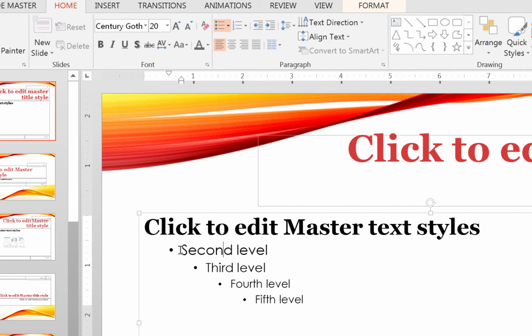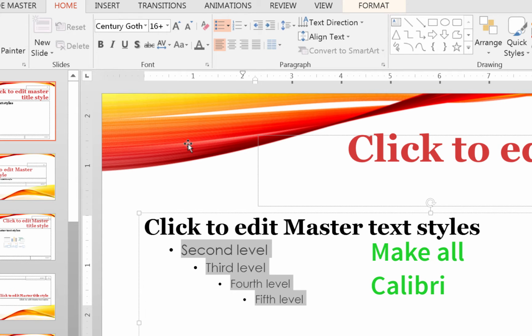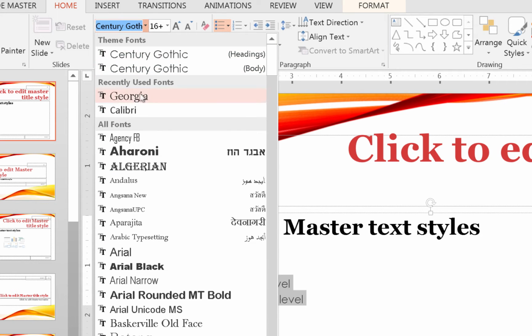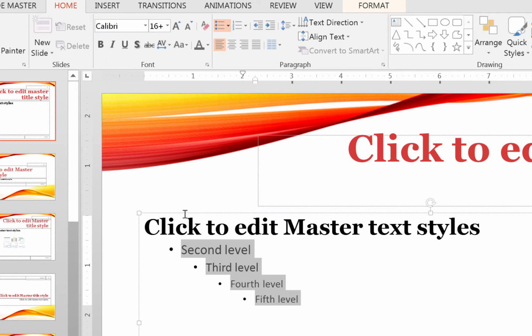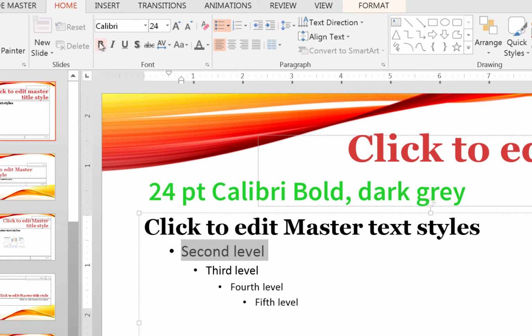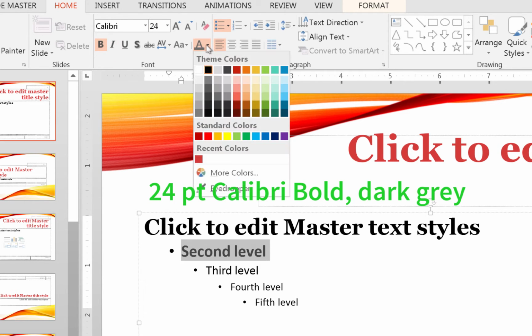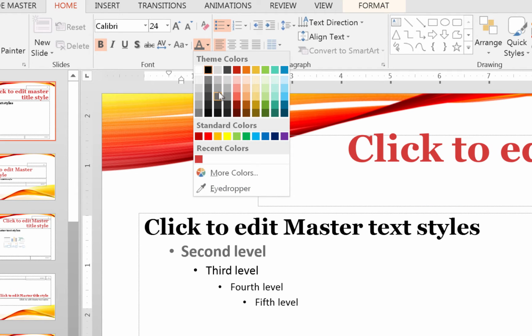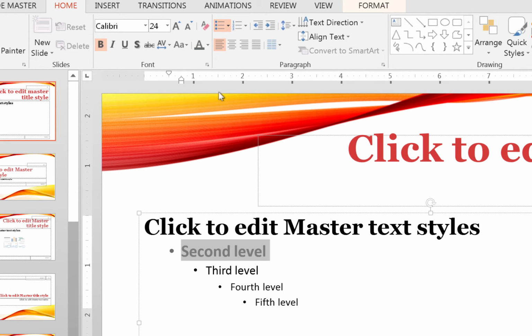And then these levels down here, we're going to change these, but you can make them all Calibri right now, and then we'll individualize what we're going to do with them. So I'm going to make them Calibri, and I'll just make them all Calibri first. And then I'm going to go to my second level here, and I'm going to make this one 24. And I'm going to make it bold. And I'm going to make it a dark gray. I'll use this gray right here. And it doesn't matter what dark gray you use. So I'll make it gray.